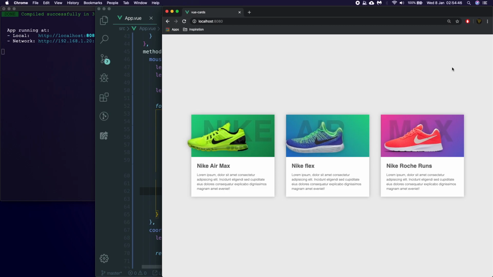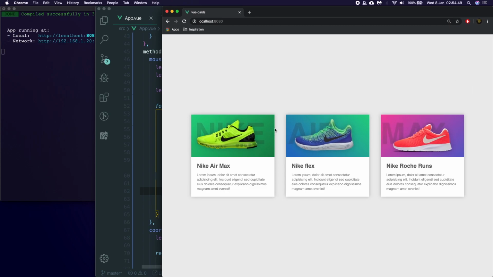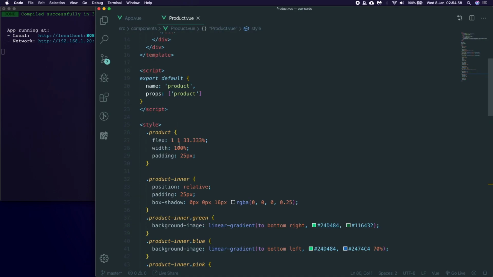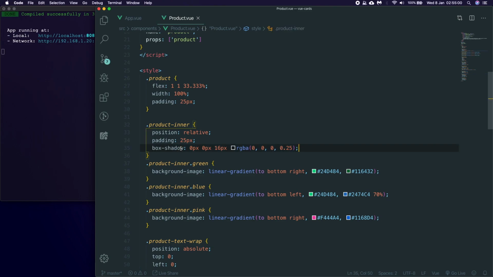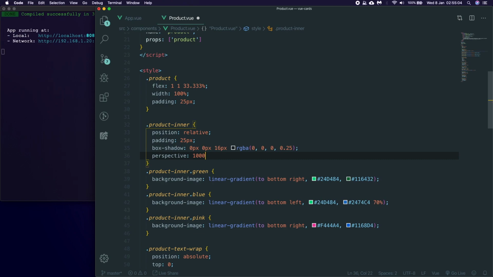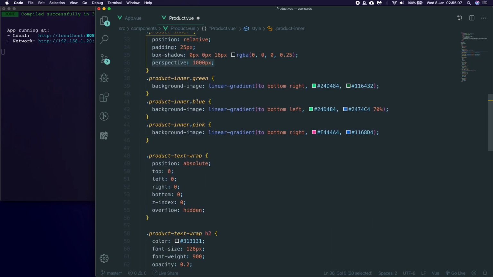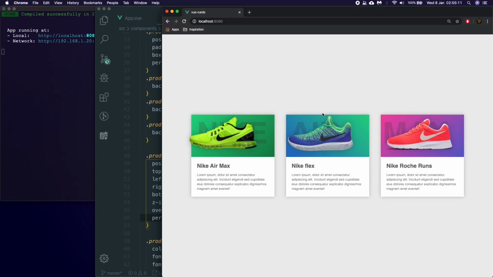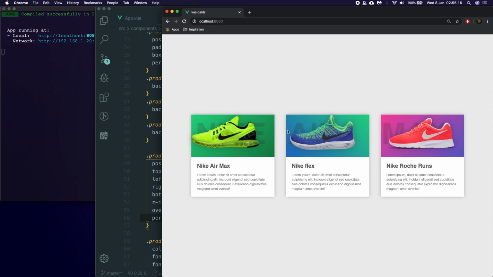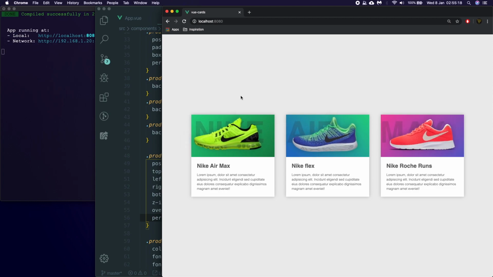Hit save. If we go back, now you can see as we move in different directions, everything else moves too, which is perfect. But it just feels like it's a flat image moving. So to help fix that, we can go into our product and go to our product inner, and we could set something called perspective. I'm going to set this to perspective 1000. I'm also going to do the same with the text wrap. Hit save, and as we go back, you can notice once it renders properly, it actually feels like the elements are sitting off the page slightly.